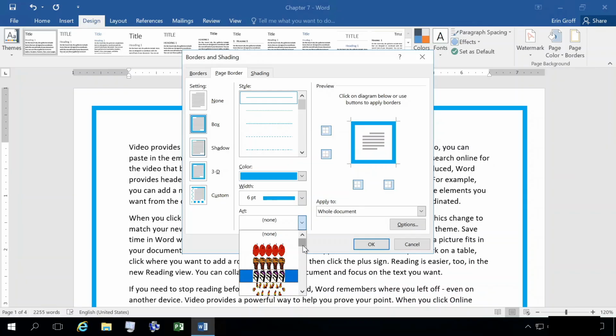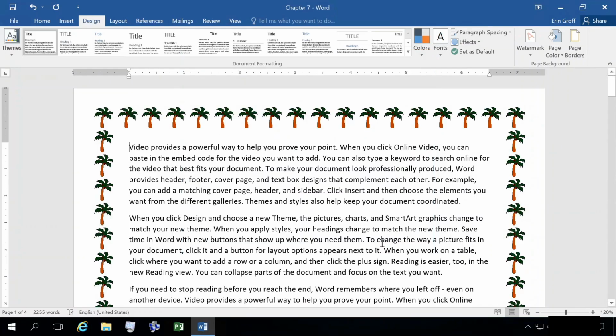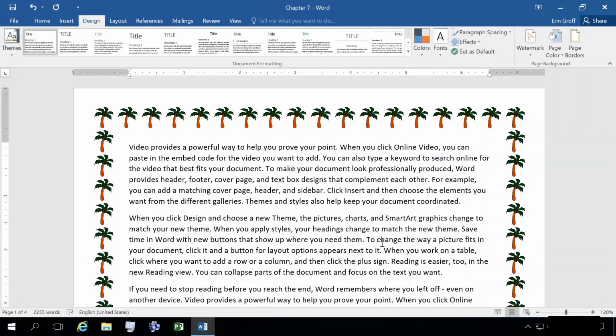So I'll go ahead and apply some palm trees. Click OK. And you can see you get a nice border of those. So again, good for certificates, invitations, very informal documents, obviously. All right, so those are your page borders.